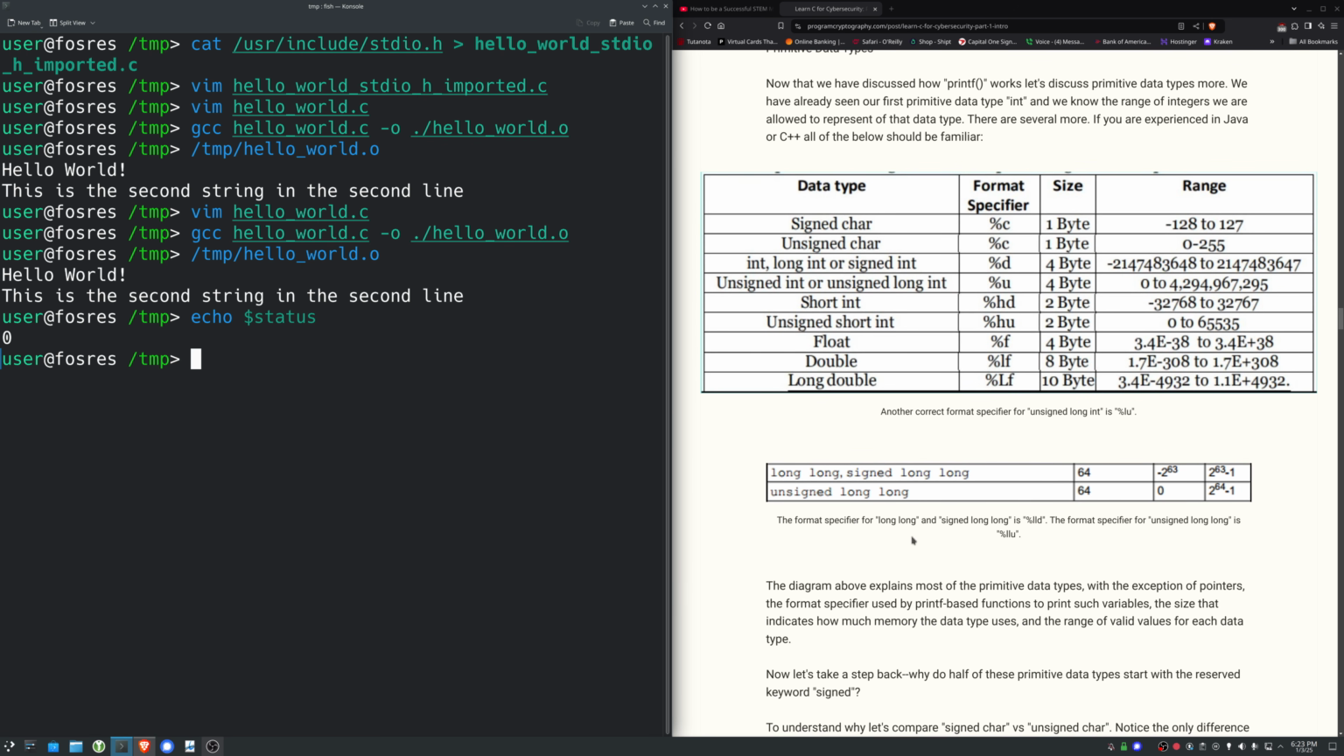The format specifier for long and signed long is %ld. I'm pointing this out because this diagram doesn't contain that information. For those of you familiar with C++, you will be familiar with this. For the rest of you, just hang on. Pay attention to these data types and keep them in mind. Get familiar with them. The format specifier for unsigned long is %lu.